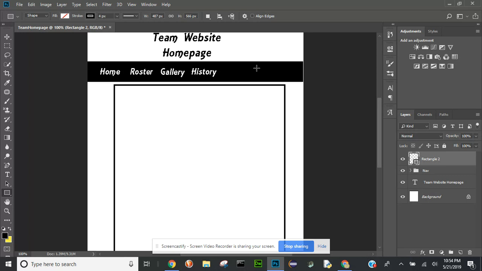So we have a little bit of an alignment issue here. Let's fix our alignment issue. So our team website homepage, our rectangle 2, and those are the only 2 things really. So click on the team title, Control, and click on the rectangle 2. If you hold down Control, it's going to select both of those layers without the nav in the middle.